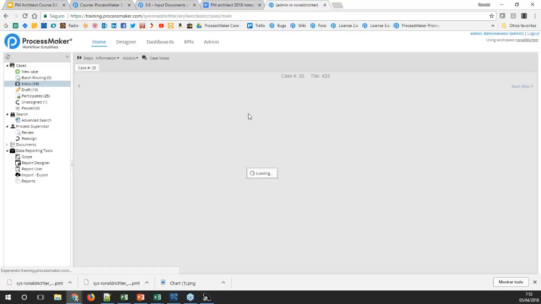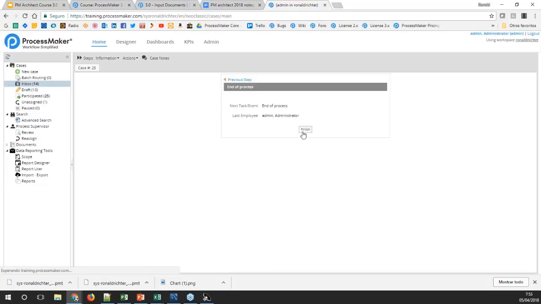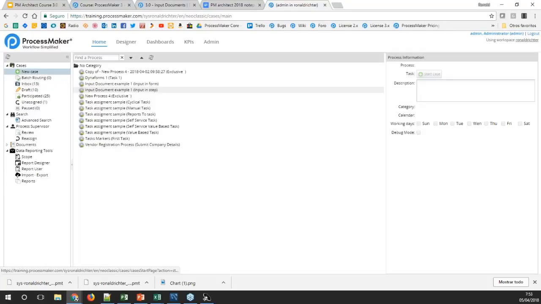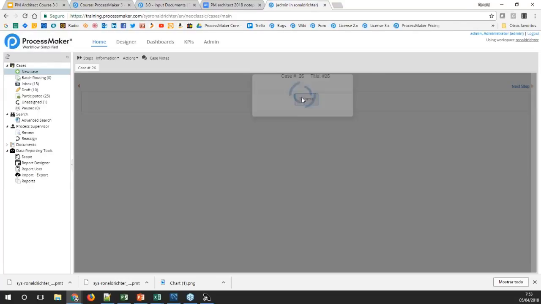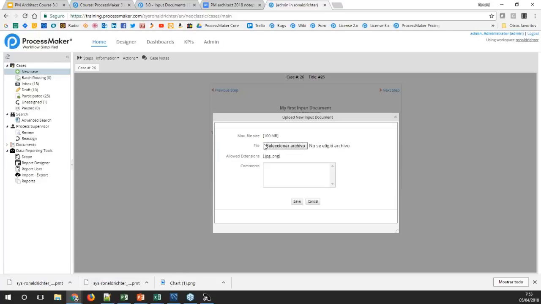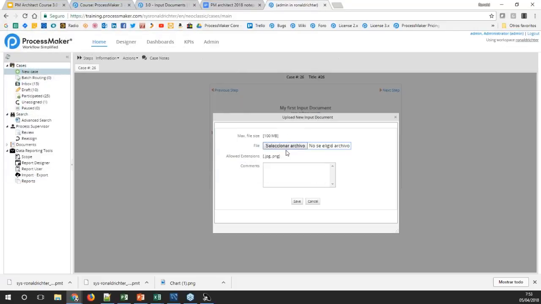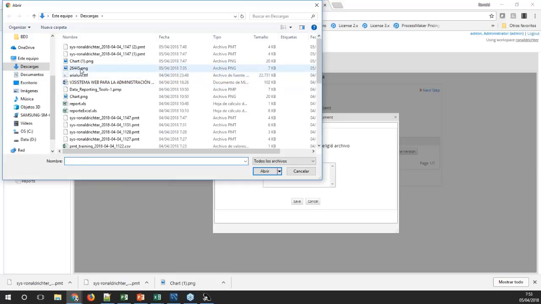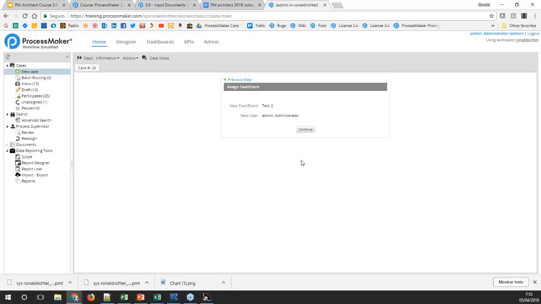I will continue with that case, add another one, and that's it. I'll do a new case for the input as a step. Made. Okay, let's go to the step. I'll get the files. Oh, sorry. Oh, select the file. And now another one. Do that. Next and continue.